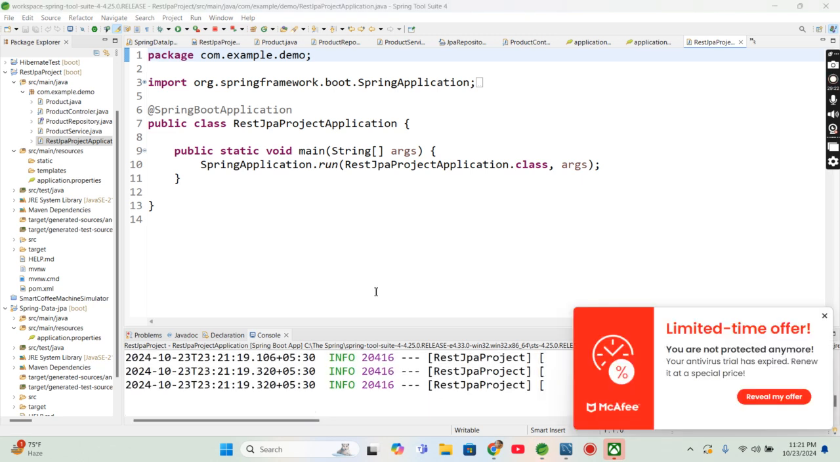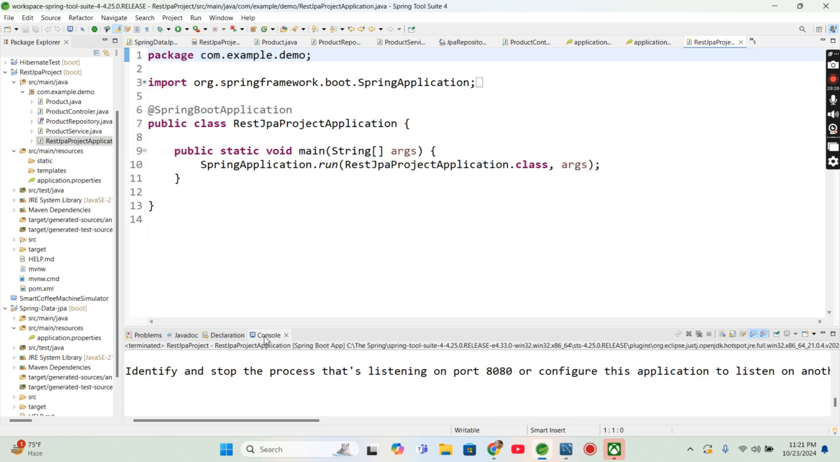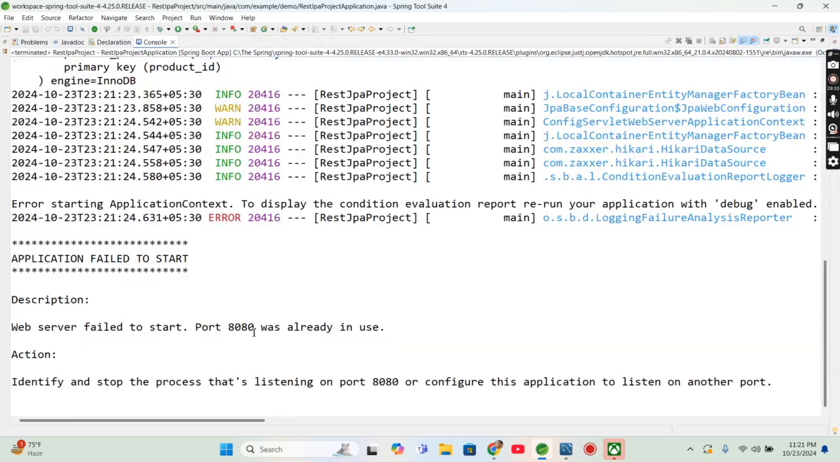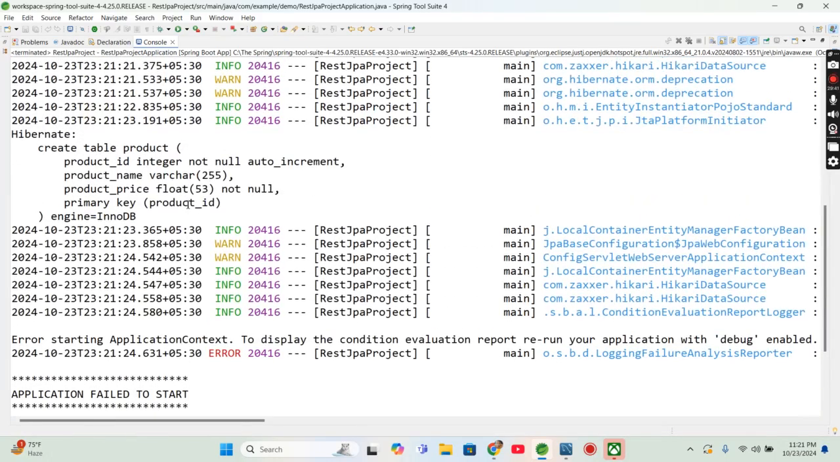It is running. Here you can see I'm getting the database. The problem is failed to start. Port number 8080 is already in use. Oh, my port number is already in use. That's why it is giving the problem. It's okay. You can see automatically create table is called.